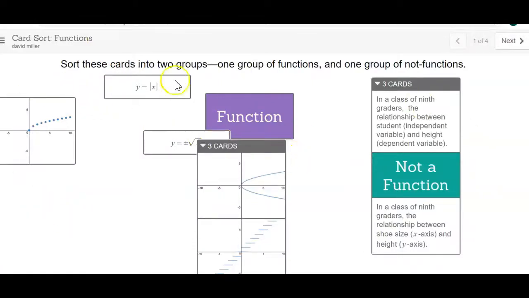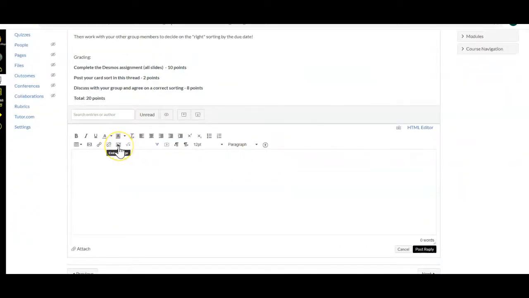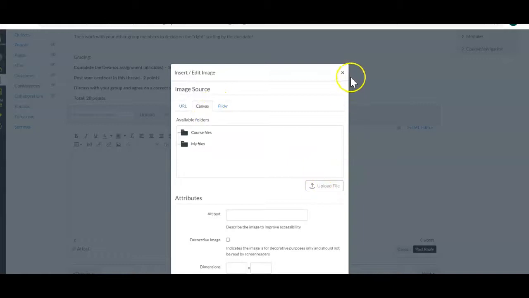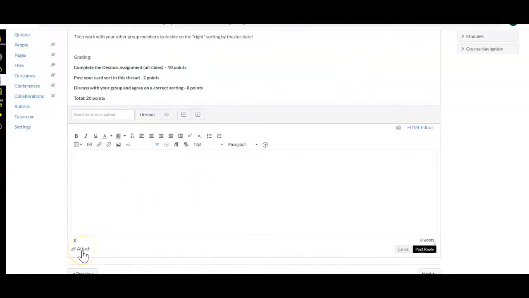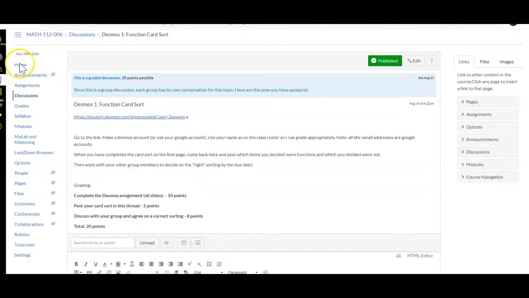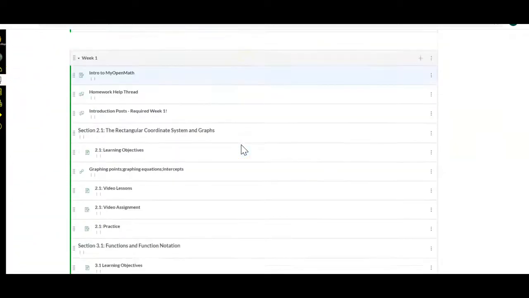Basically I would take a screenshot or maybe use the snipping tool to get a photo and then put it into this thread. When you reply, you can embed an image, which I think, if you go to Canvas, you can upload a file or you can attach right here. Might be the easiest way to do that. And then discuss with your group and agree on a correct sorting. So that's something that's coming up this very first week that you probably need to get started on pretty quickly.